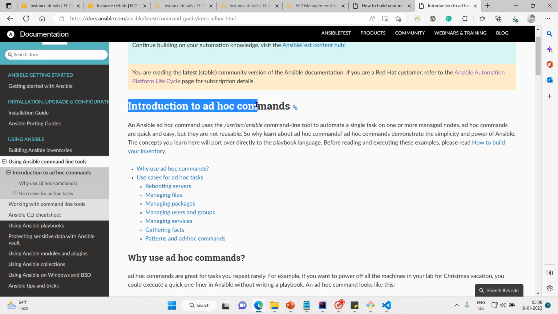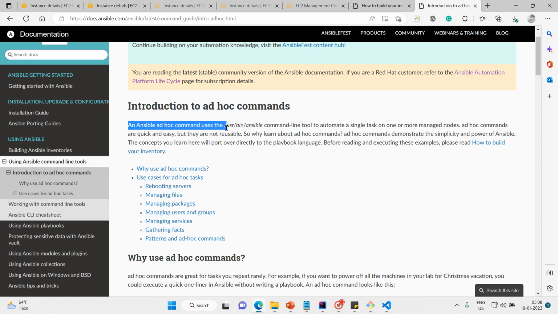So, introduction to ad hoc commands. An Ansible ad hoc command uses the /usr/bin/ansible command line tool to automate a single task on one or more managed nodes. Ad hoc commands are quick and easy, but they are not reusable. So why learn about ad hoc commands? Ad hoc commands demonstrate the simplicity and power of Ansible. The concepts you learn here will port over directly to the playbook language.